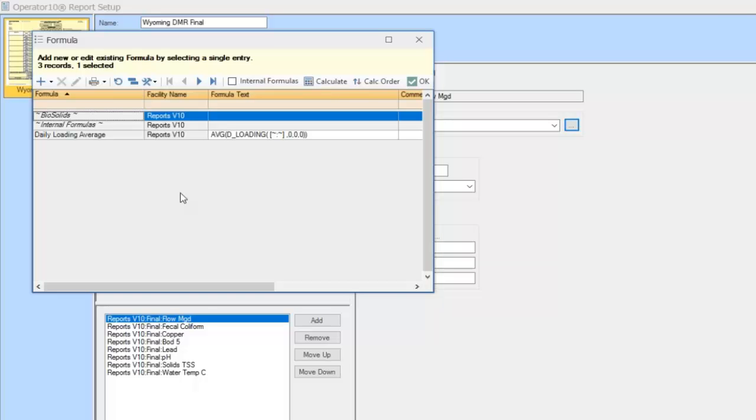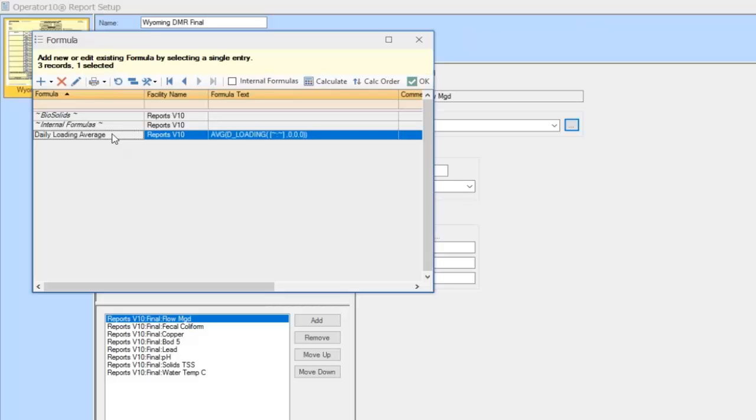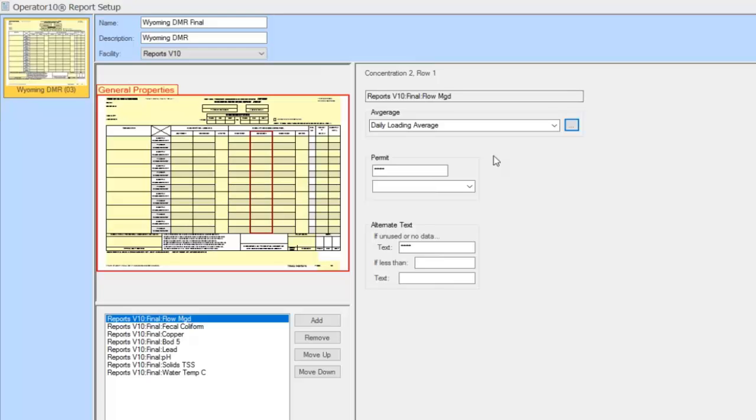So you would have to write a custom formula into the database, and then once you've saved that to your list of formulas, you can then go through and select. For the purposes of this webinar, I have created an average daily loading custom formula, and I can select OK, and it will apply that average daily loading custom formula here.